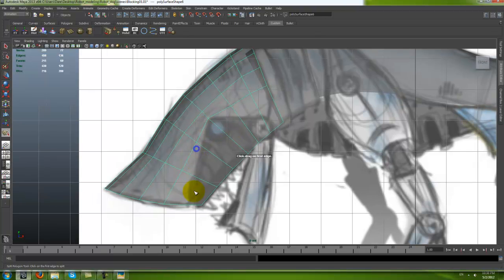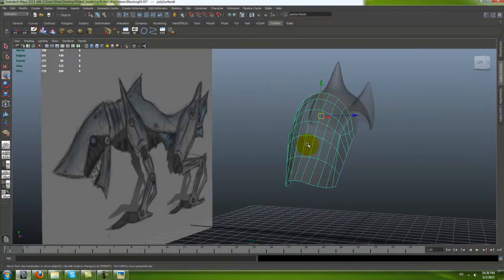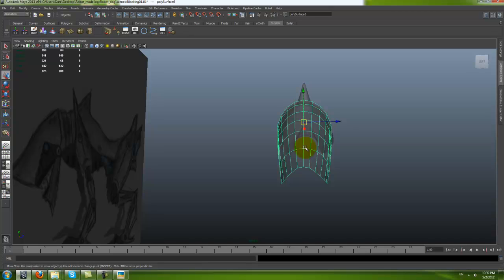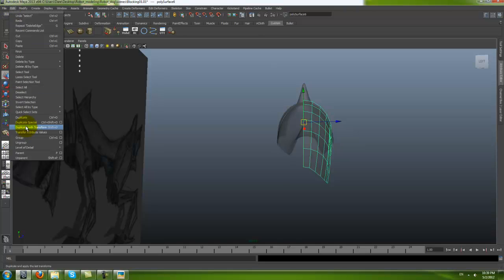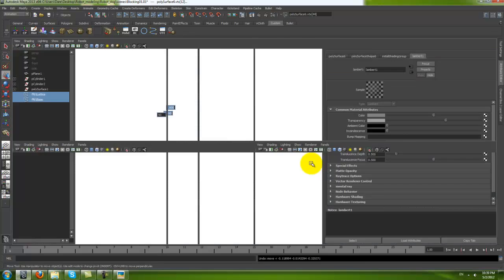Okay, split polygon tool again, and just gonna cut this. Let me see. I'm gonna cut it like this, making a triangle there, but I'm gonna fix that real quick. Okay, like we did with the body, I'm gonna delete half of the model and go duplicate special. So we're gonna model only one side of it.